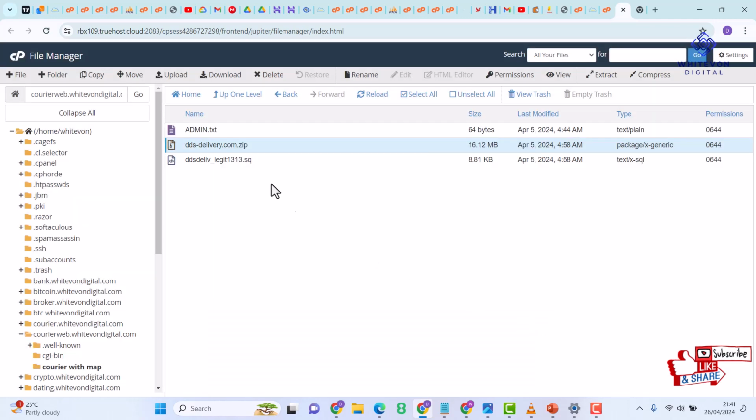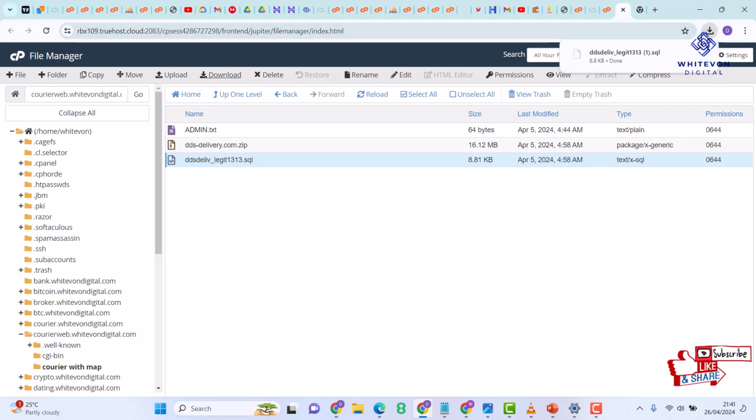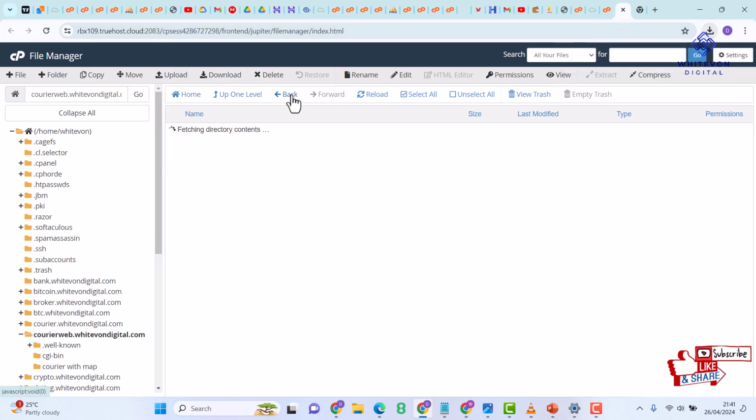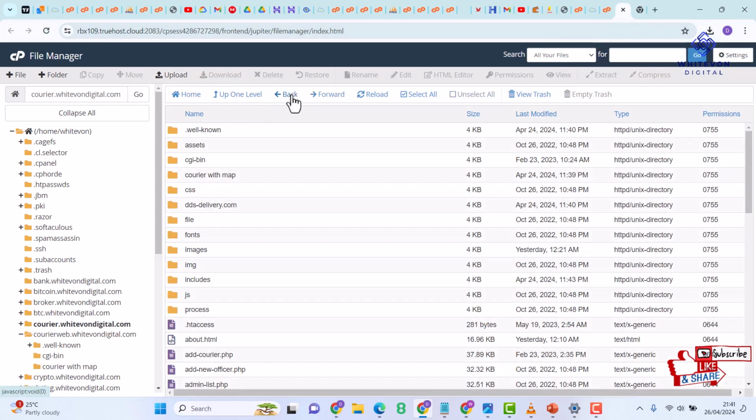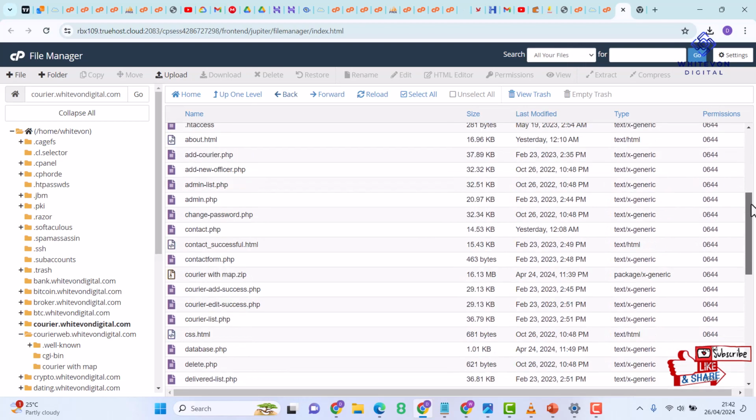The next thing I'm going to do is to go ahead and then download this database. I'm just going to click on download so that this database can download. So the database has been downloaded successfully, which is awesome. So now I'm just going to go back, just going to use the backspace. So guys, here we have folders and files for the Courier tracking websites.